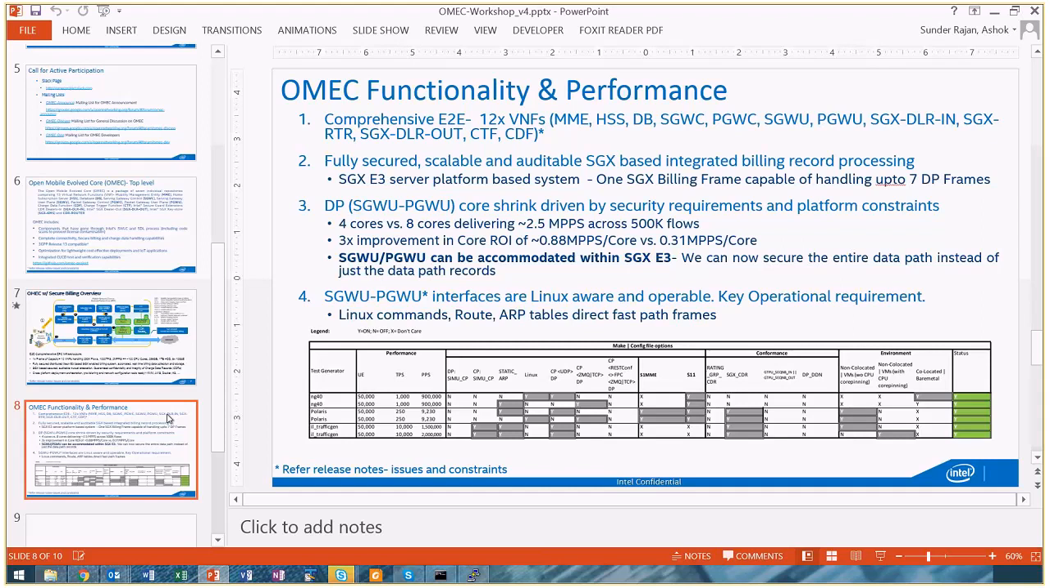Oh, sure, absolutely. So basically, the SGX system, as you remember the stack, in this release, the SGX systems are used for handling billing and charge data processing. The reason we use SGX is because of the capabilities that it can provide that can satisfy the confidentiality, integrity, and the auditability of the charge data records.